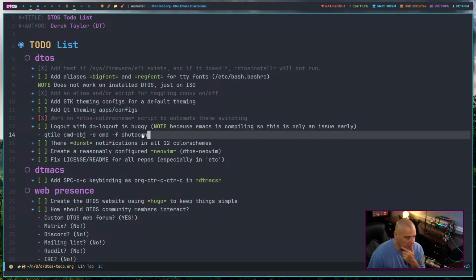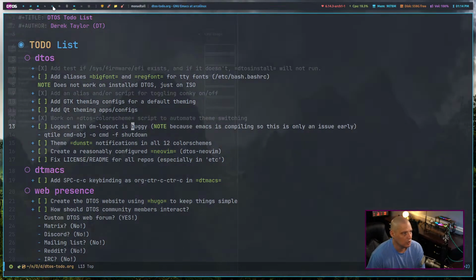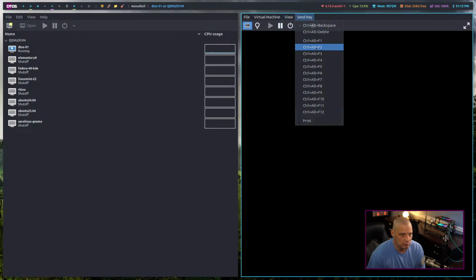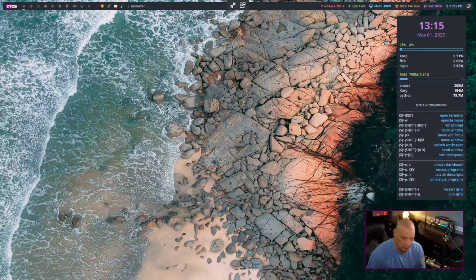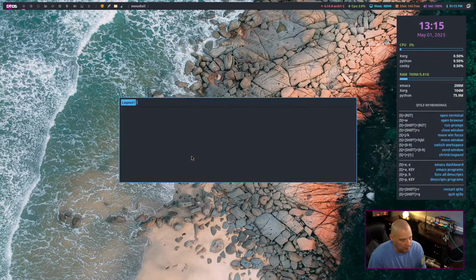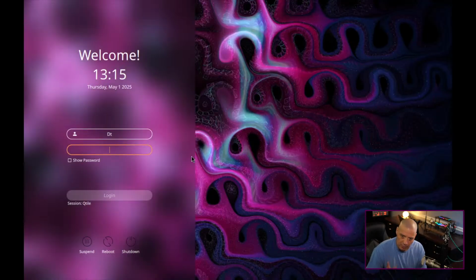Logout with DM logout is buggy. So I had an error on the last stream where logout sometimes took forever. I know what the problem is, though. When you first log in, not the right TTY, let's go to TTY2, which is your graphical session. When you first log into DTOS for the very first time, remember that Emacs daemon is running in the background and it's compiling. And it's going to take some time. And while it's doing that, if you log out, so Super Shift Q to get your session menu and go to the logout menu, you'll get to the logout menu just fine.